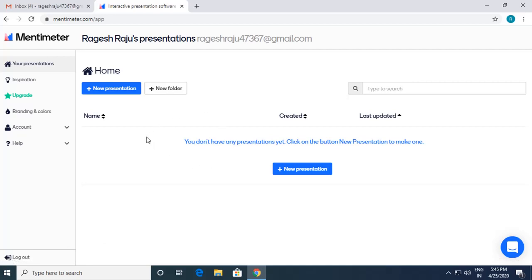When you create presentations, it is a best habit to create a folder, and inside the folder you create the presentation. For example, if you are a teacher and if you are handling multiple subjects, for each subject it is better to have a folder with that particular subject name, and inside the folder you can create presentations. Otherwise your presentations will all be popped out here, and you will not be able to find out which presentation is for what.